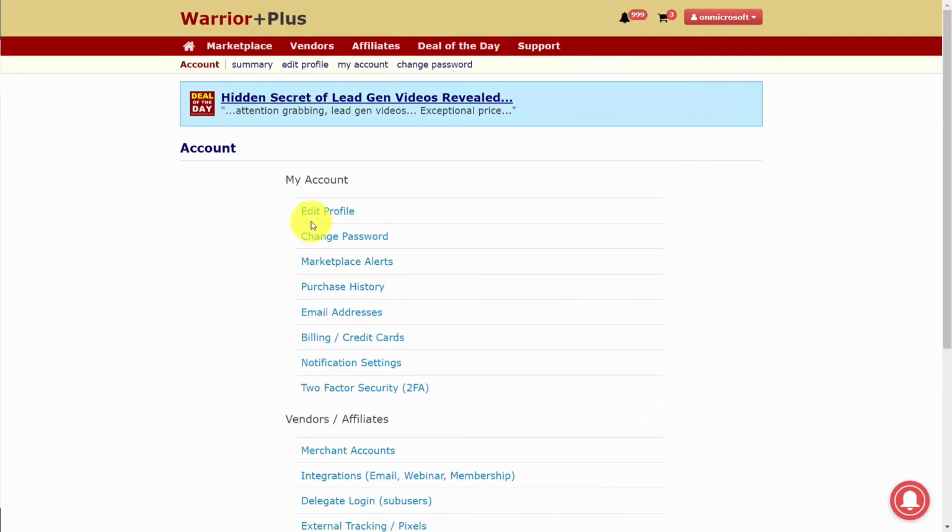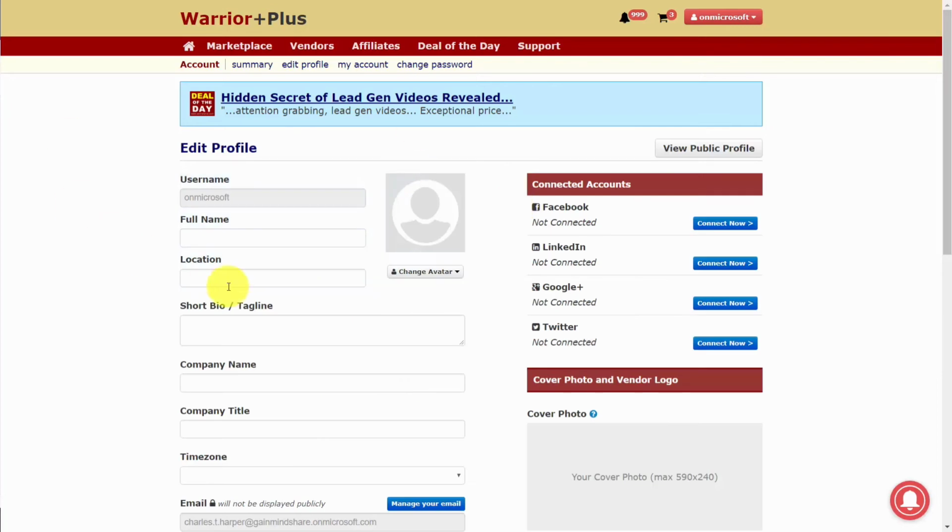The first thing you're going to see is your edit profile link. Now this is going to be your public profile, and you will be able to change all the information in order for people to see when you are applying to be an affiliate or when you are actually selling a product.